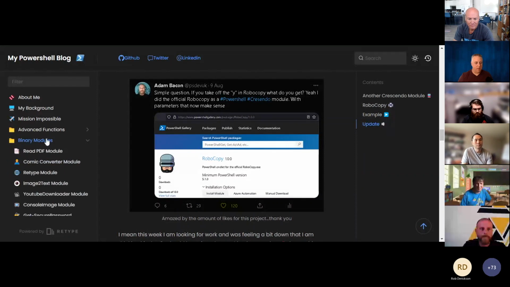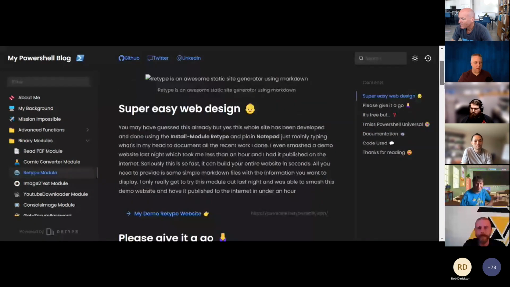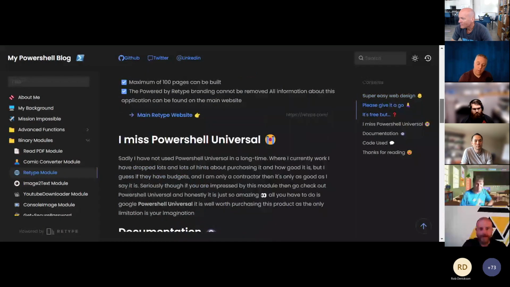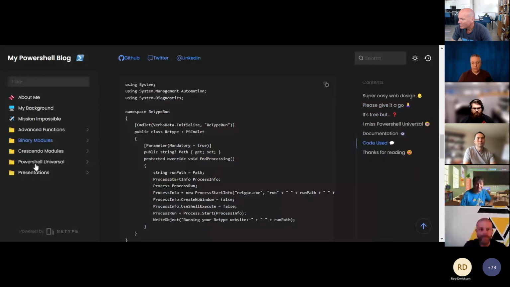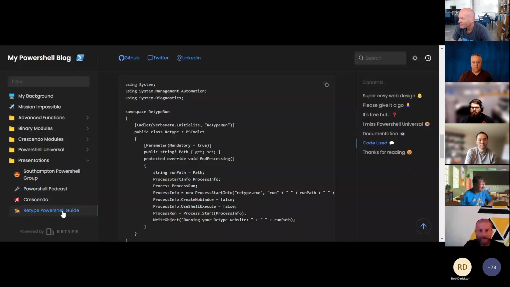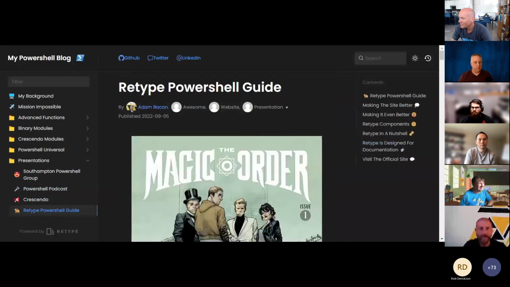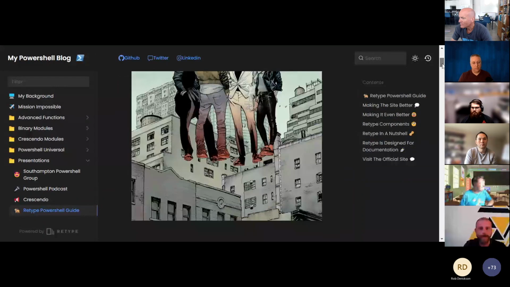As well as standard advanced function modules, I've got some binary modules here as well. Retype here is the one that I use to build this whole website, and how it all works. I was lucky enough to be invited to the Southampton PowerShell user group, and I've got the talk that I did on Retype here on how to get this up and running. Basically I'm hosting this on Netlify. You can also host it on GitHub, but it's dead simple to get building websites with this.